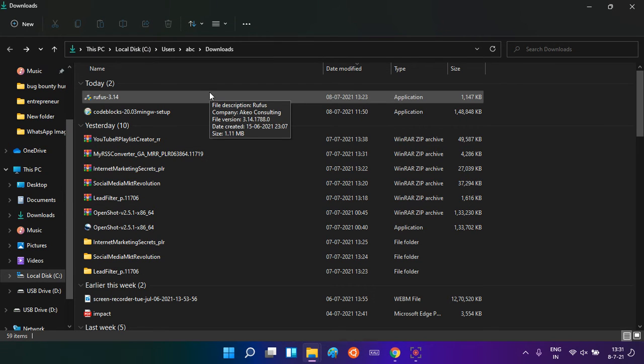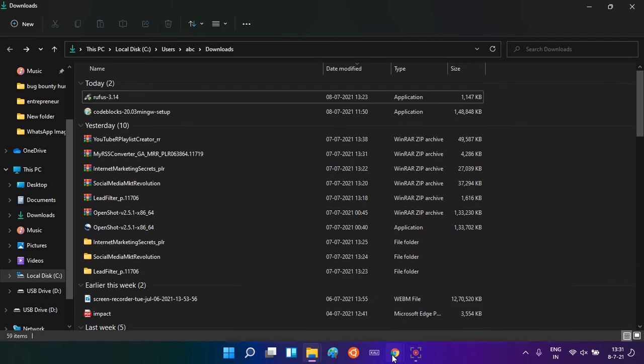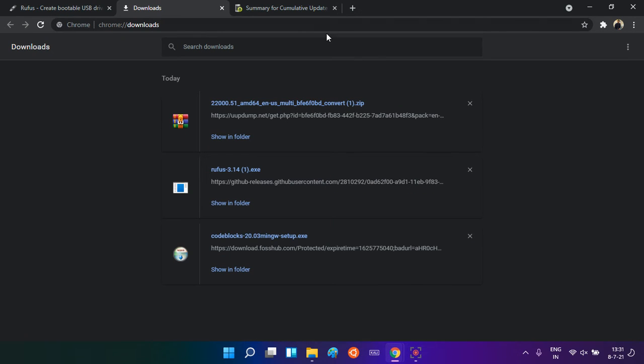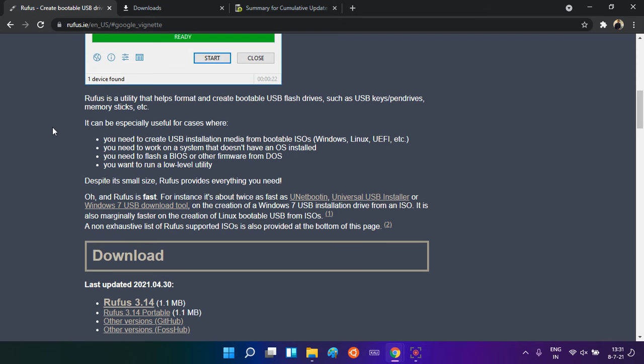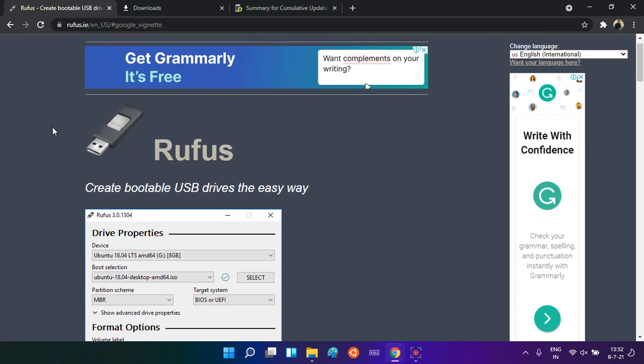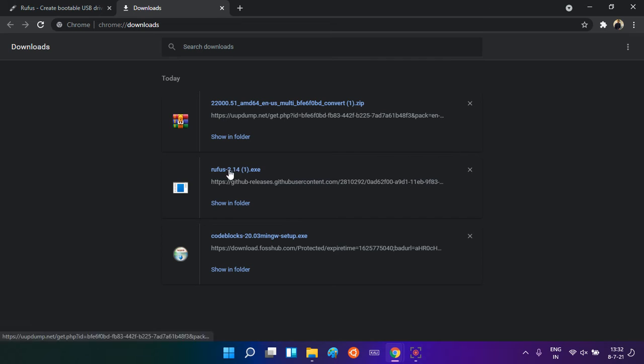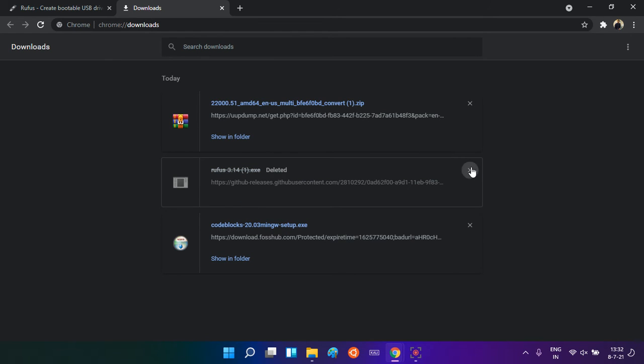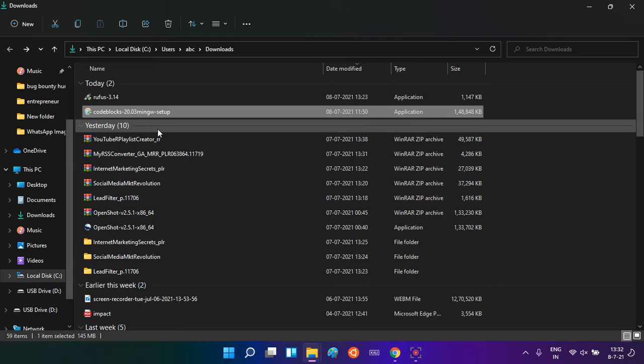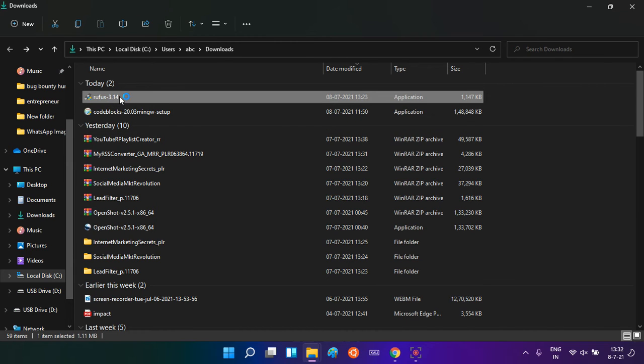Okay, now open this Rufus software. For Rufus, you can type Rufus and it will bring you to the download page. From here you have to click over here, Rufus 3.14, 1.1 MB. Just click over here, it will start downloading. I have already downloaded it. Here is Rufus. So I will double click this.